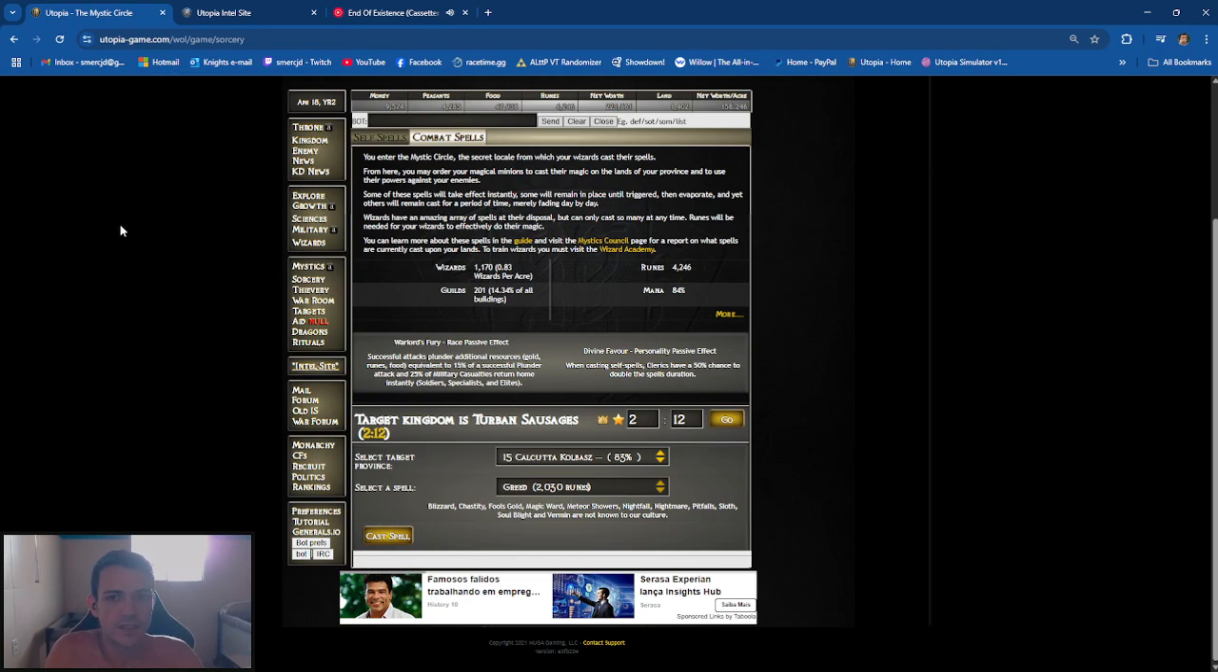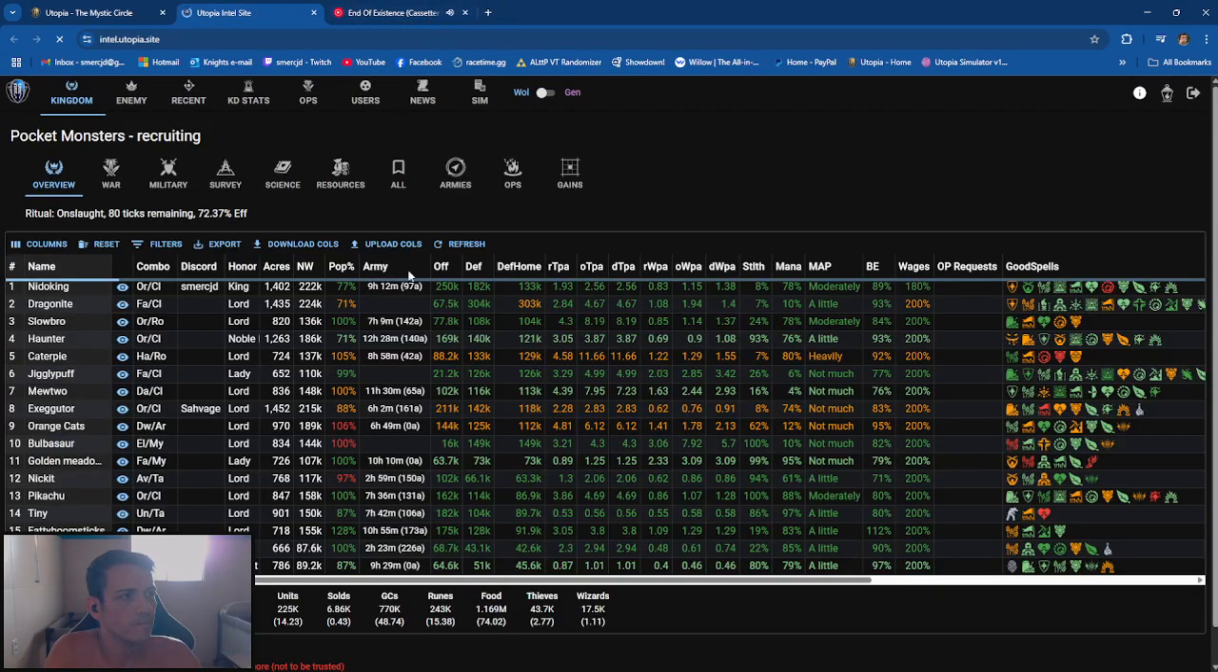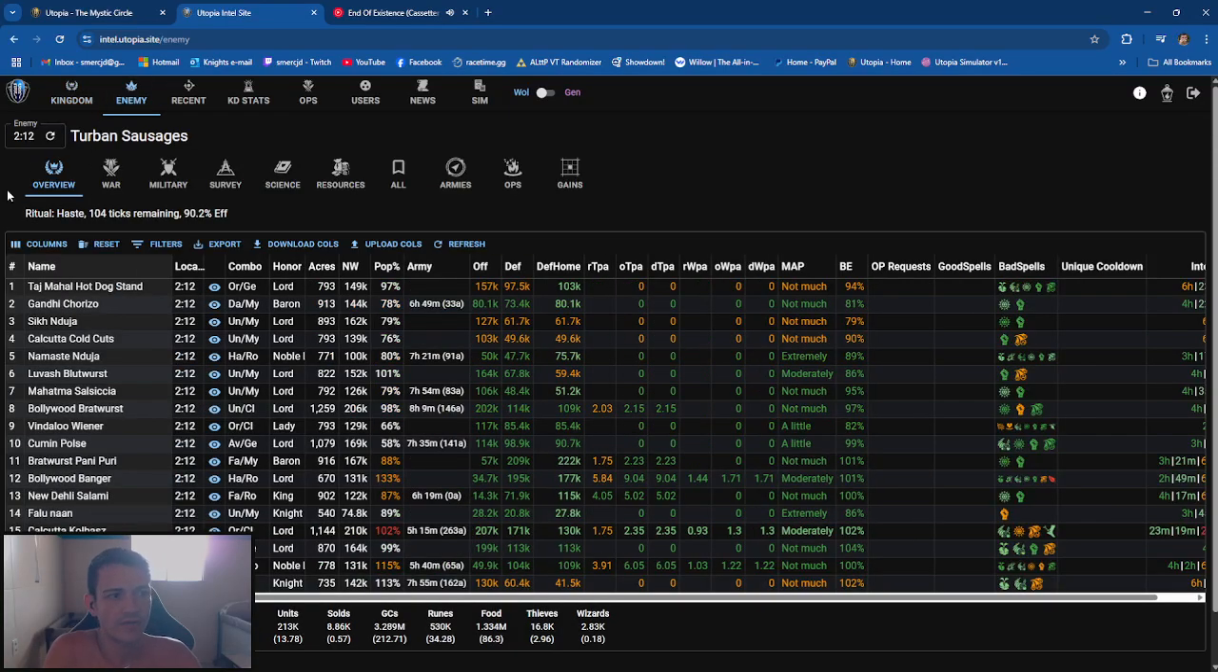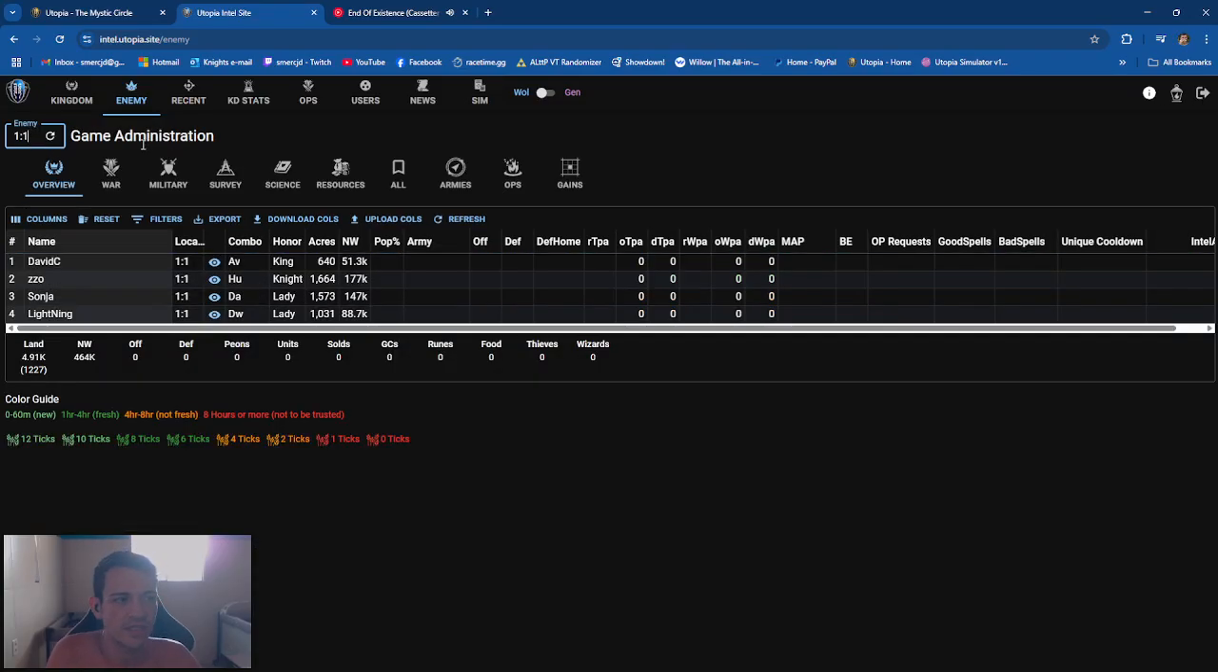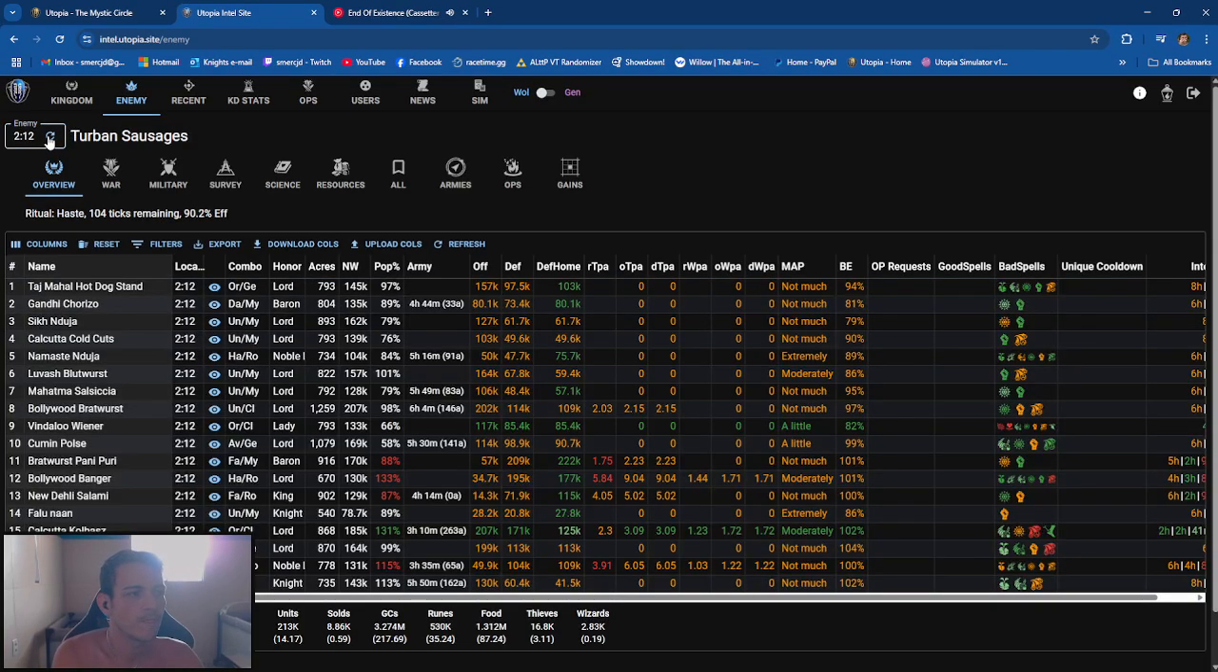So first, you're gonna click on Intel site. All right, it should load up your kingdom's info. So first, you want to go to enemy. Now, I've already recently done this, so it's already set to the kingdom. But a lot of times it gets reset to kingdom 1-1, which is the game administration. So just make sure you go here in this little box, change it to the target kingdom, which for us right now, it's this one.